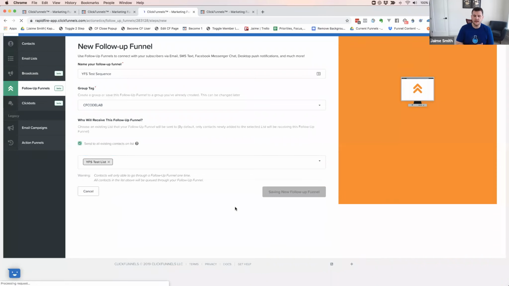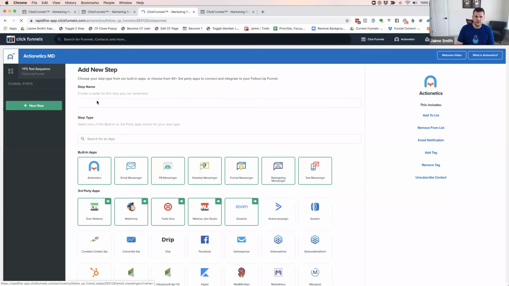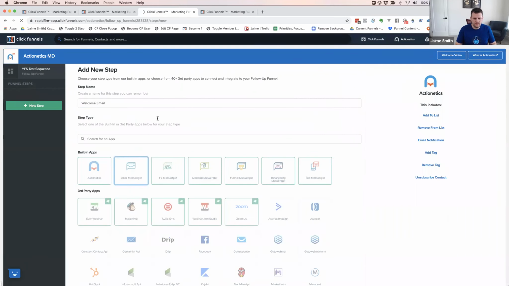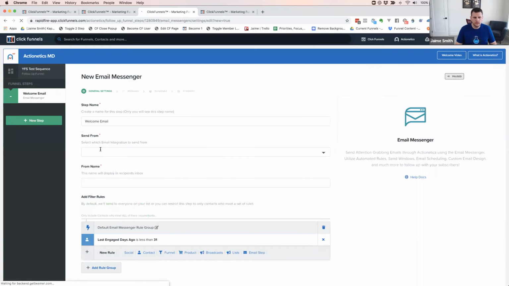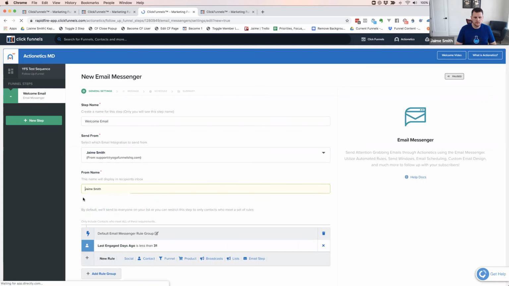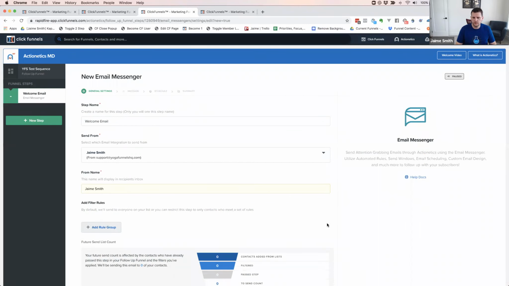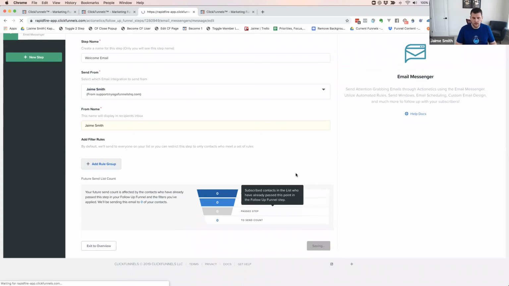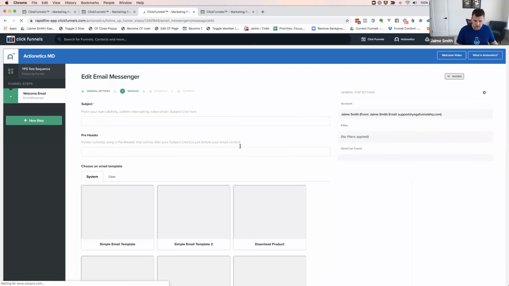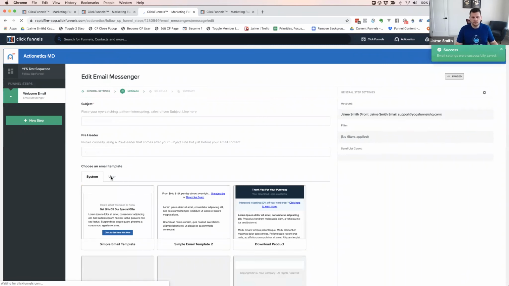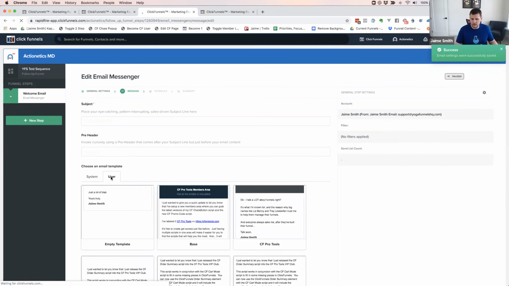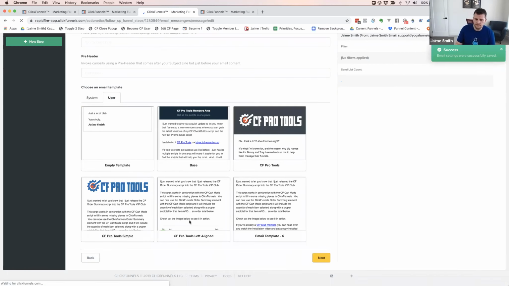And then from there, it's everything that we just went through. The first thing it's going to want you to do is add a step. So we'll create our welcome email, and we're going to click add email messenger, and we're going to go through all of this. Get rid of our filter rule here, but you could leave it. Certainly could. It's not a bad idea to have the within the last 31 days. You might want to make it 90. And if it's somebody just registering or been on the list a short time, they're going to be active anyways.